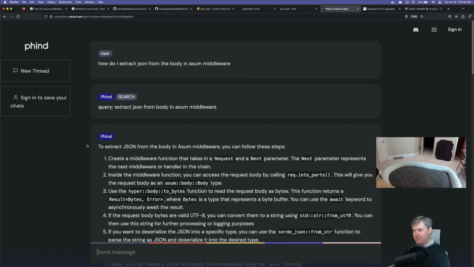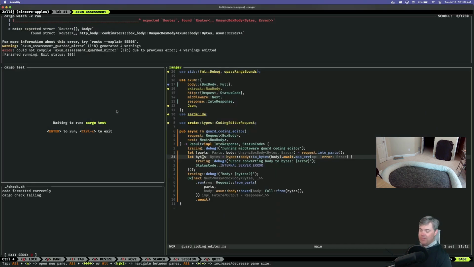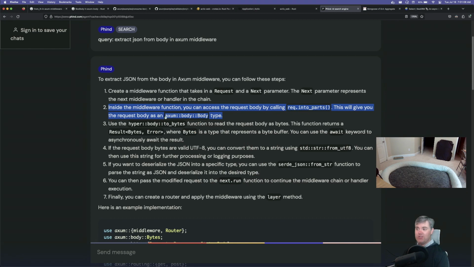So it generated a lot of stuff. To extract JSON from the body, you can follow these steps. Create a middleware function that takes in request and the next parameter. Yes, okay. Inside the middleware function, you can access the request body by calling request into parts. This will give you the request body as an Axum body type. So far that's... I can't. That's not true. So this is already wrong. It doesn't give me the request body as an Axum body type.